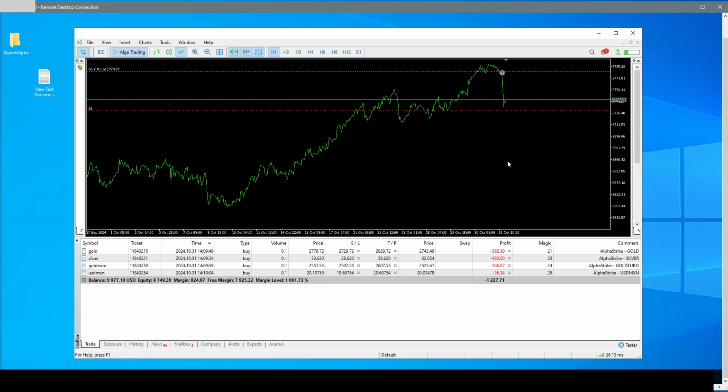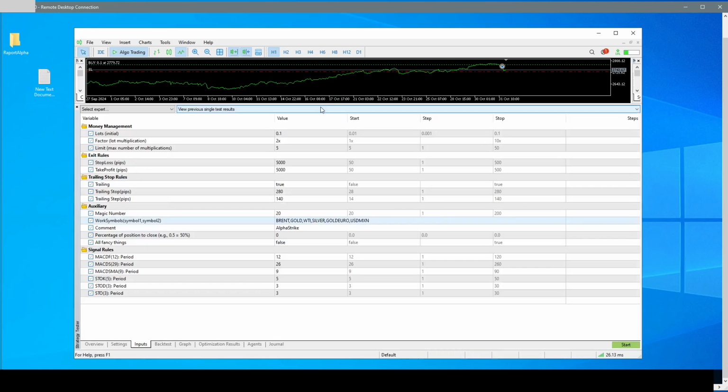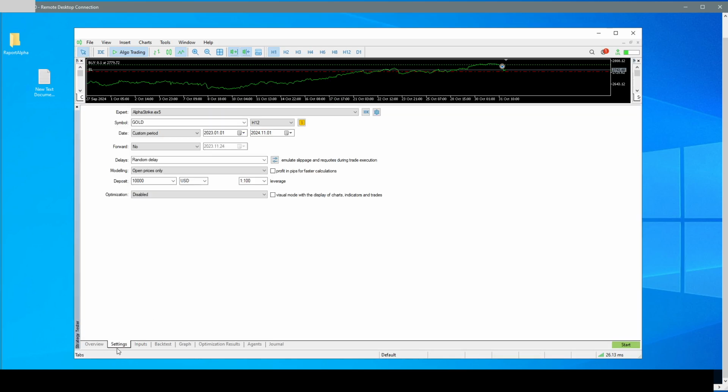No, I did not save this template, so it's not important. I give some hard conditions here for this AlphaStrike. I already set everything, so let's start and check what's going on. This is from my last test, so let's check what's going on.